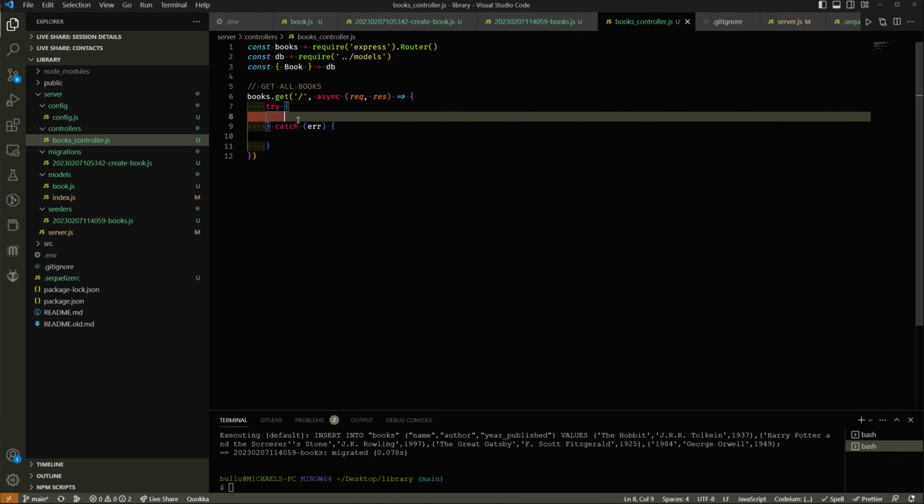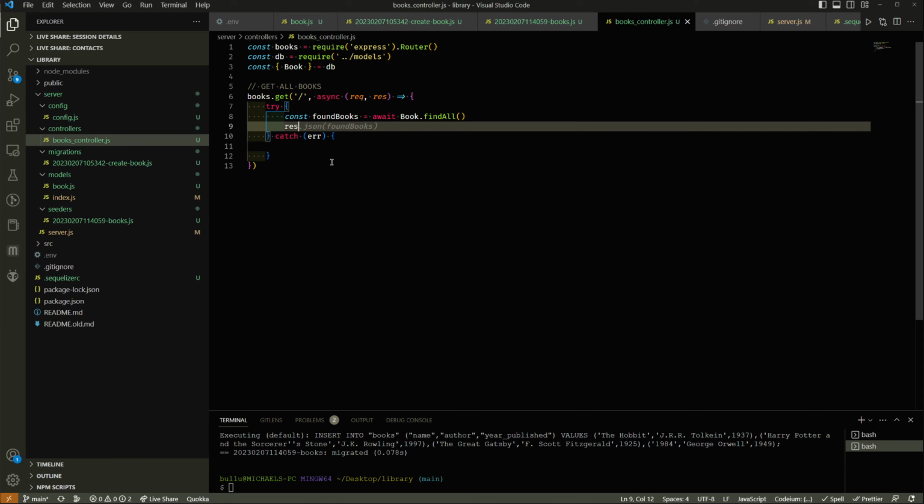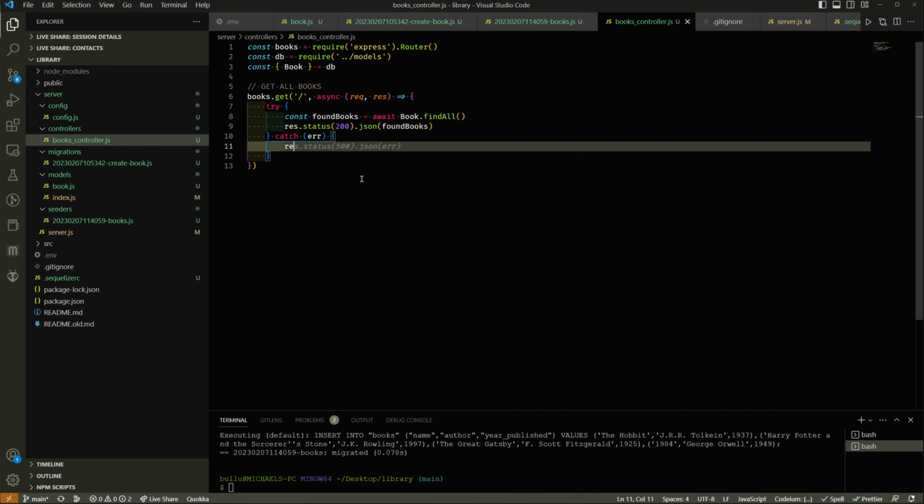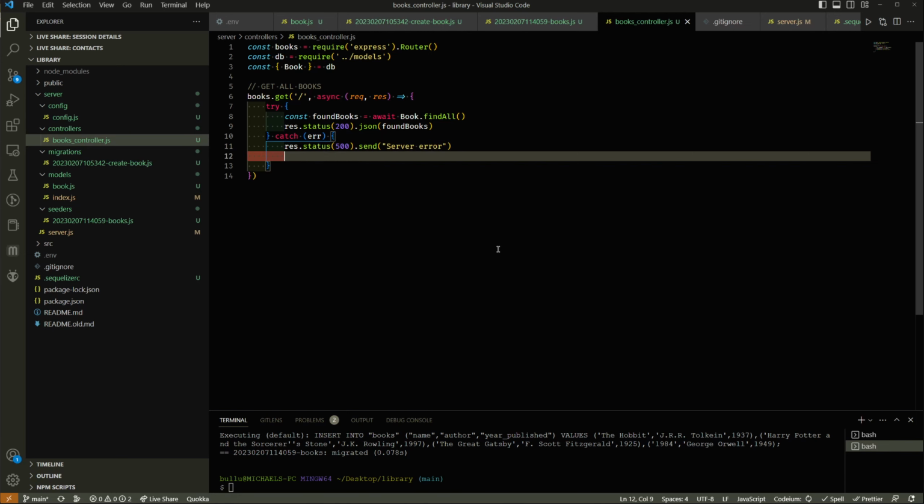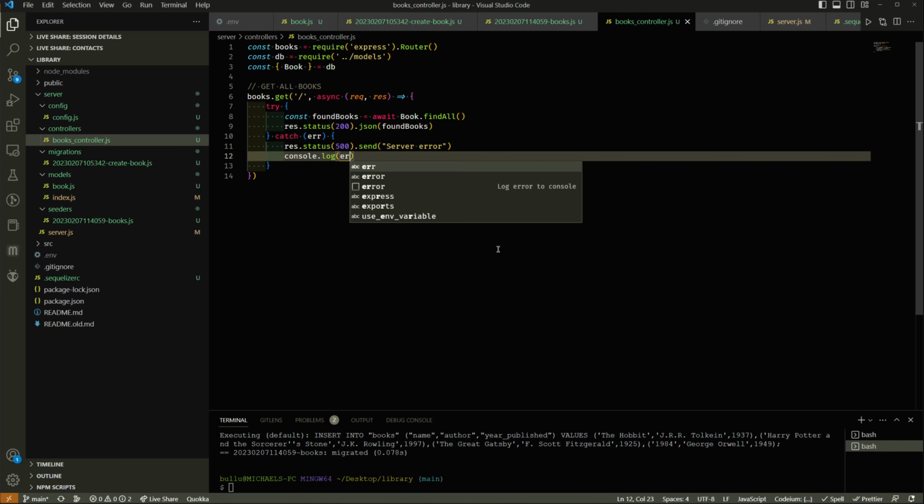In the try section, we're going to await book.findAll. So const foundBooks equals await book.findAll. And let's give back a status with res.status 200 and then JSON the foundBooks. Now in our catch, we need to send back a res.status 500. And we don't really want to send the error message back in most cases, so let's send a message instead of server error. We can always look at our server logs if we need to know what exactly went wrong. To make sure we get a log, we will console.log the error.